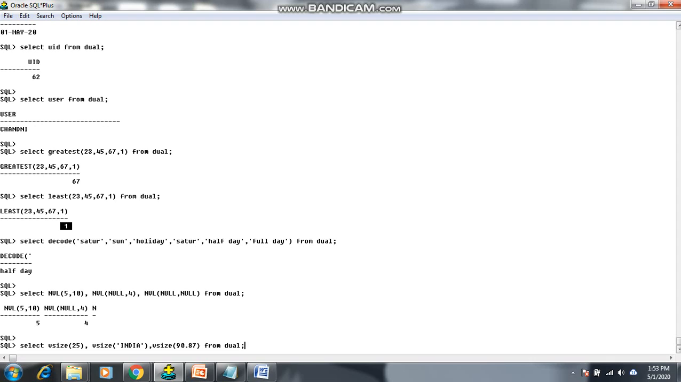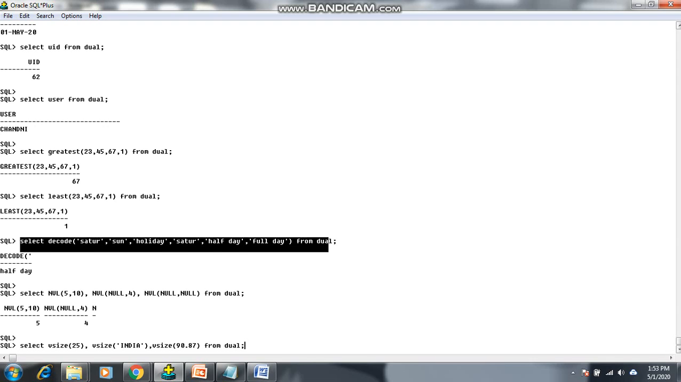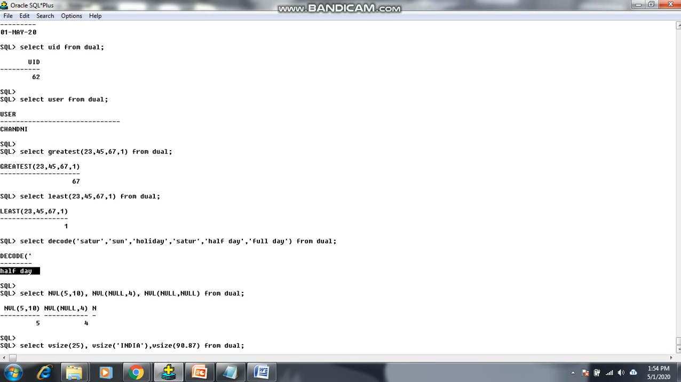Now let us explore the decode function. In the decode function, the first argument is the value we are checking in the if-else condition, which is SATUR, that is Saturday. Then I check if it is Sunday, then display holiday. If it is Saturday, then display half day, otherwise display full day. So when I fire this query, the value is Saturday and so the output is displayed as half day. So this is similar to if-else programming construct.